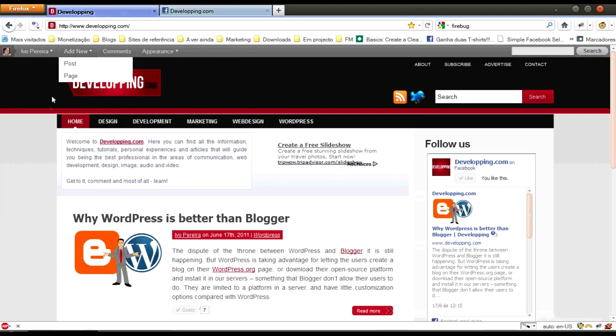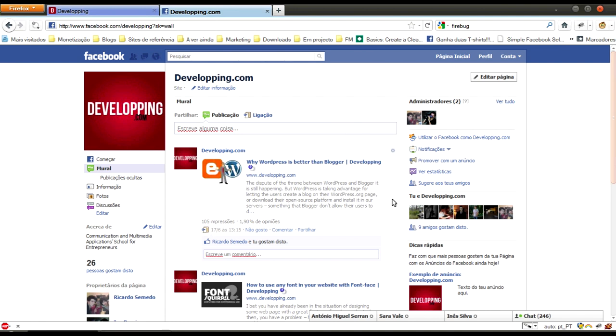Today I'm gonna show you how to invite all your friends to your Facebook fan page. First, you need Firefox or Google Chrome, so you can install Firebug in it. So let's start. First, go to your Facebook fan page and click suggest to your friends.